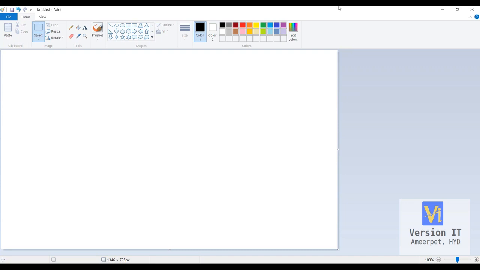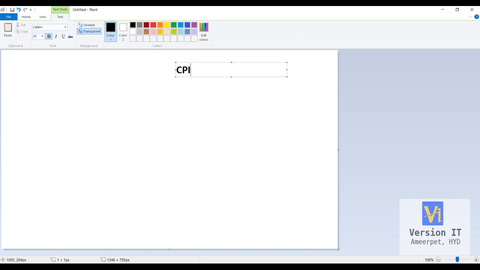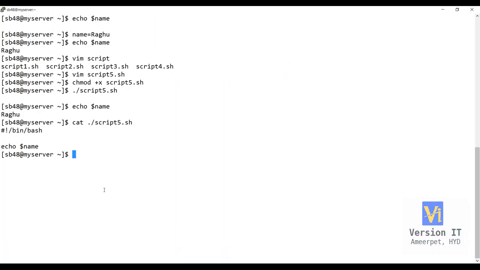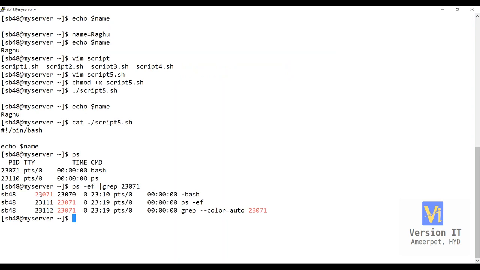Every process ID will get a parent process ID. A child process ID is the process ID we're talking about. To get a child process ID, you are going to have a parent process ID. So PS is going to show you the child process ID, but this process ID will have a parent process ID. If you would like to see the parent process ID, you can see here 23070 is the parent process ID of this particular process ID.